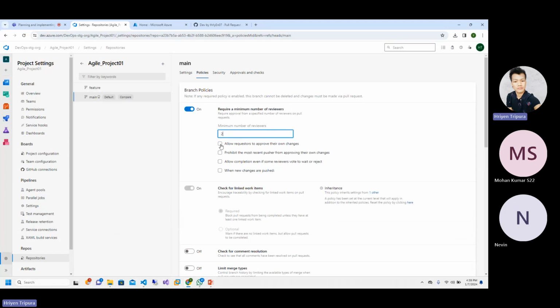Normally, technically this is not a good choice, it is not recommended. This one says allow requesters to approve their own changes. Suppose you are the person who requests the pull request, you can approve your own code. But technically it is not a good way to do it, because somebody else has to verify it on your behalf.